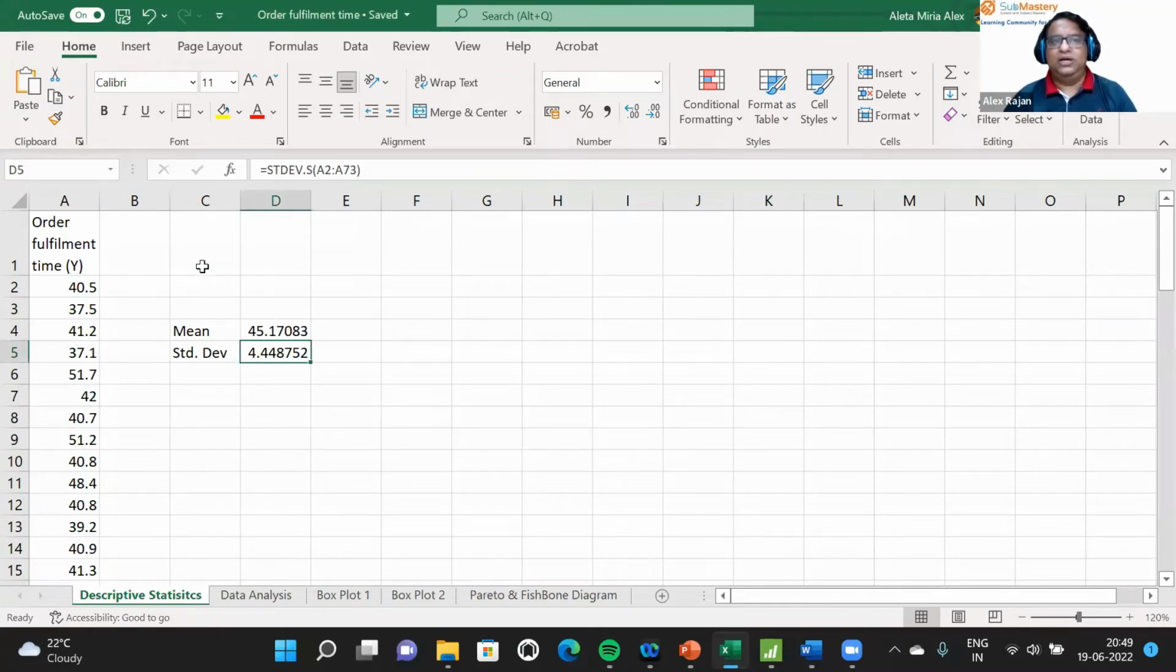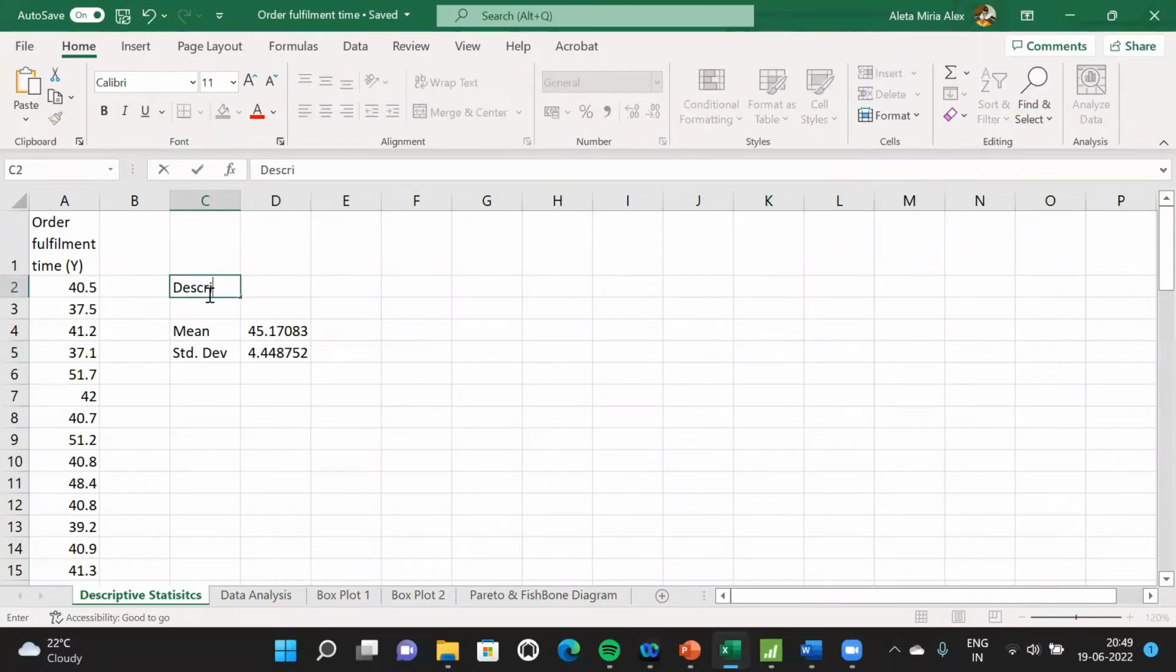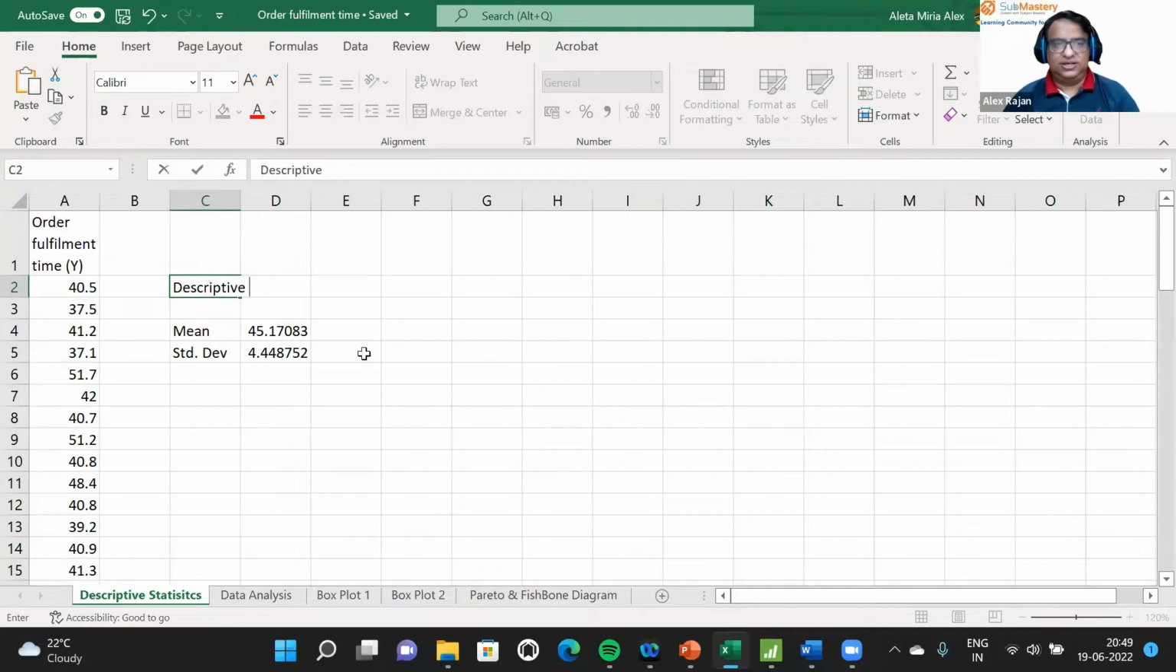Now, when we want to plot the histogram and the box plot in descriptive statistics, I'll also be sharing this Excel sheet along with the material.